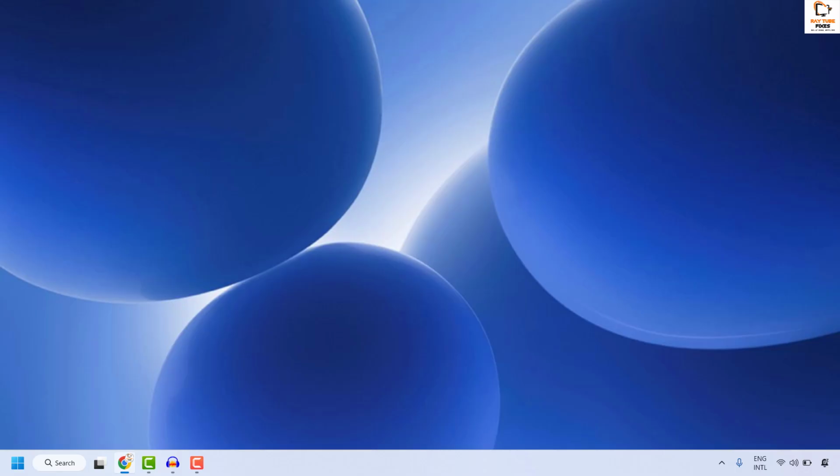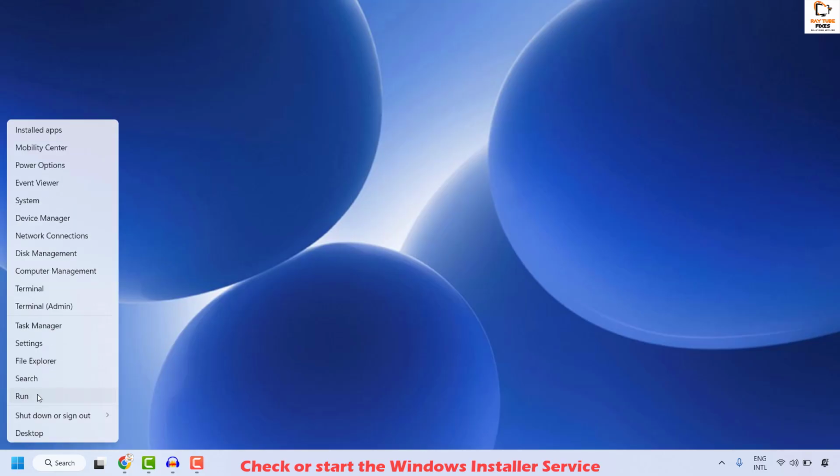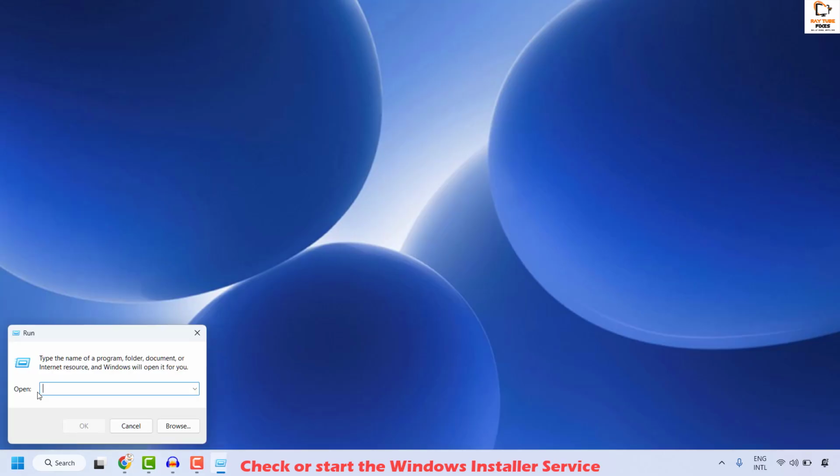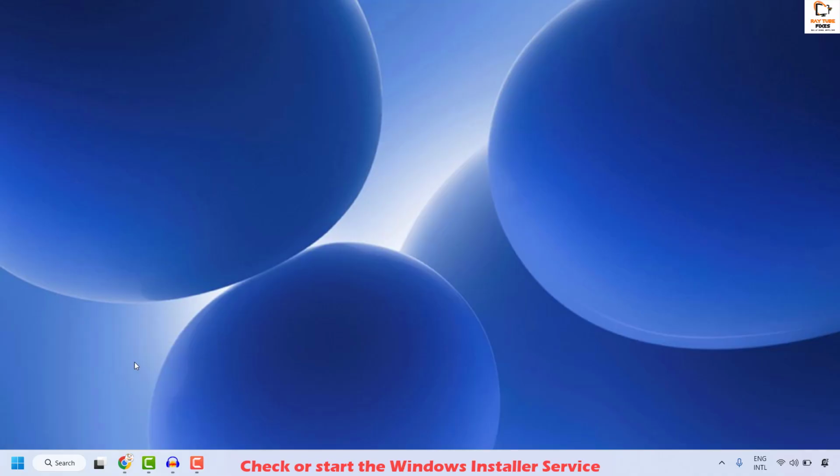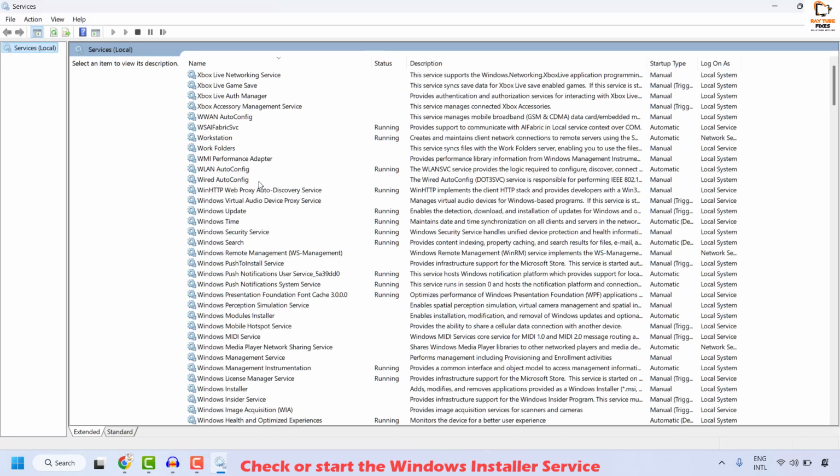is up and running. To do this, you will have to right click on the Start button and then click on Run. In the Run window, go ahead and type services.msc and then click on OK. This should open the Windows Services window.